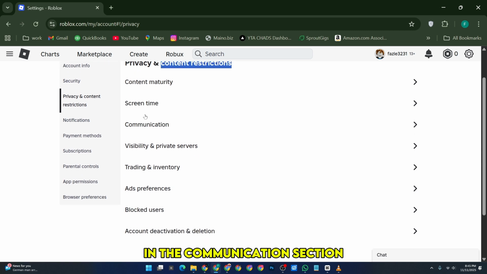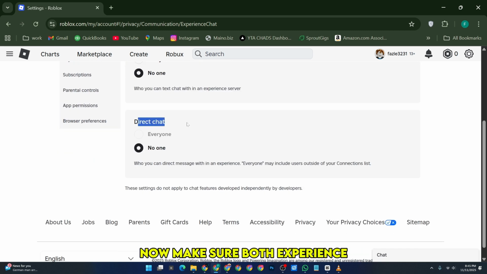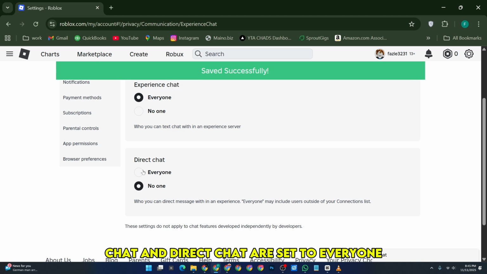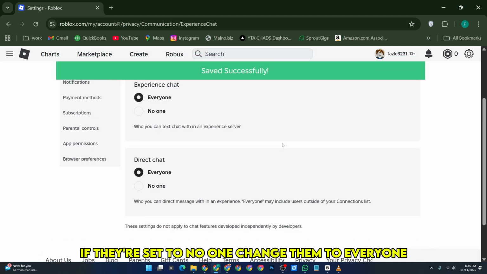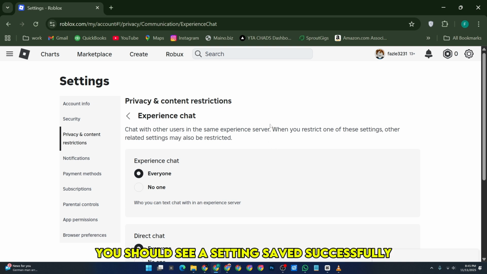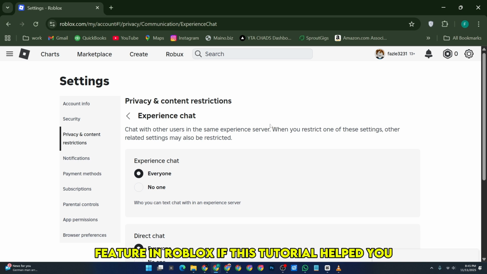In the Communication section, look for the Experience Chat option. Now, make sure both Experience Chat and Direct Chat are set to everyone. If they're set to no one, change them to everyone. After making the change, you should see a Settings Saved Successfully message at the top. That's it. You should now be able to use the chat feature in Roblox.